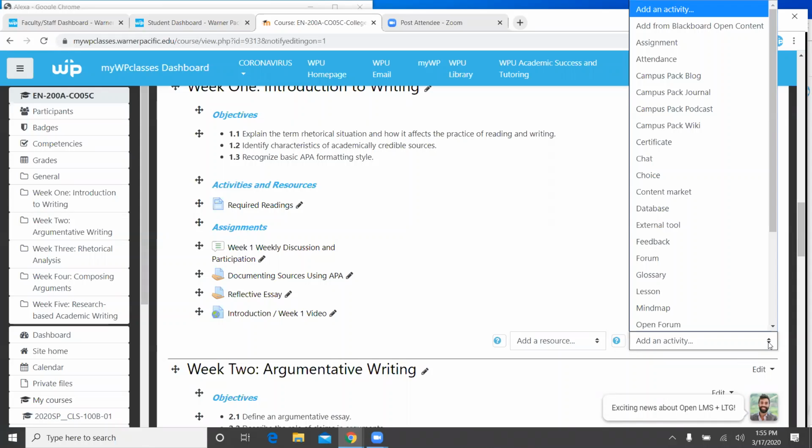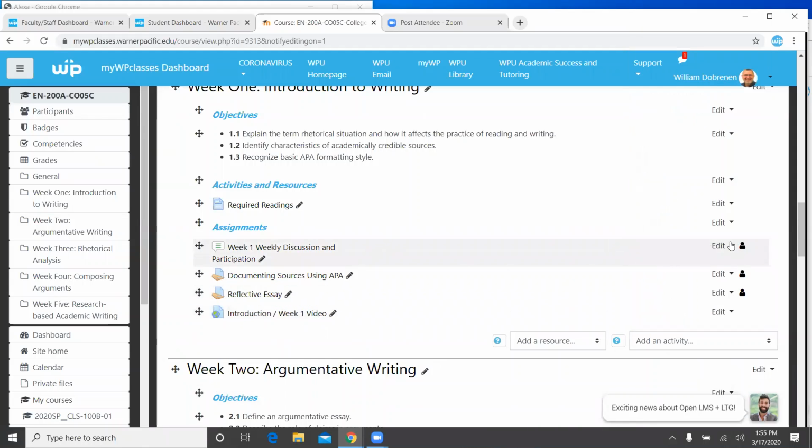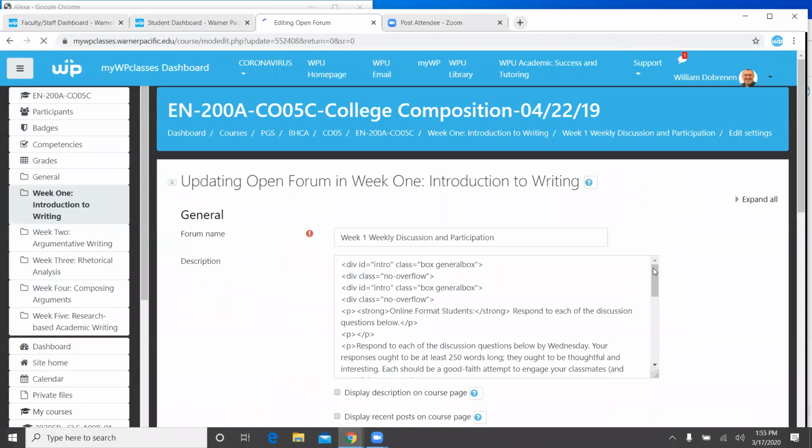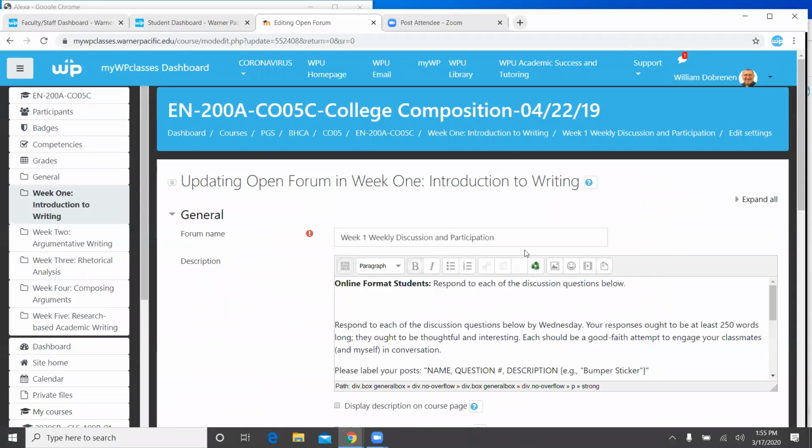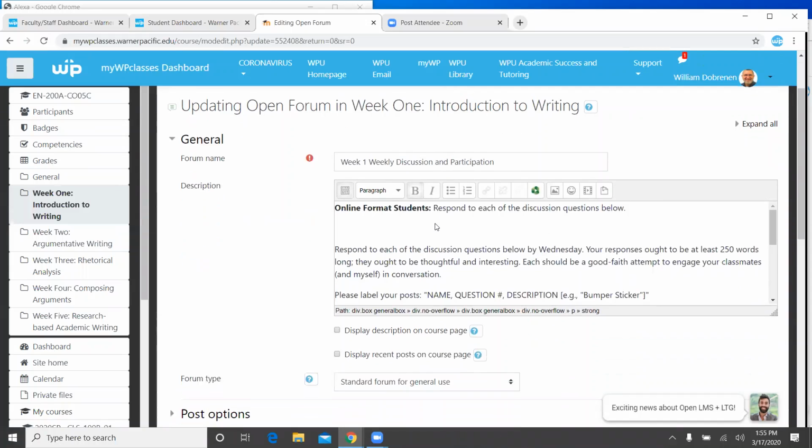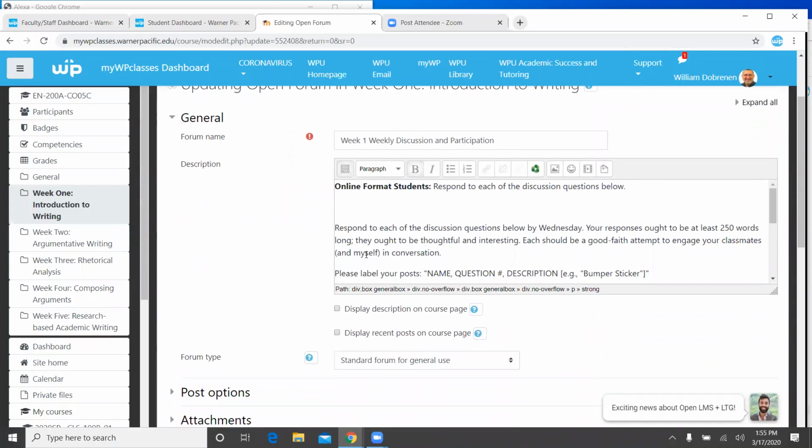Okay, so if you add an open forum, it's actually going to look like this. I'll show you what this one looks like. I'm going to go here and edit this one. It's going to have a box. You put the title of your forum in here, Week 10 Forum or whatever you want to call it. And then you're going to type in the questions you want for your students.